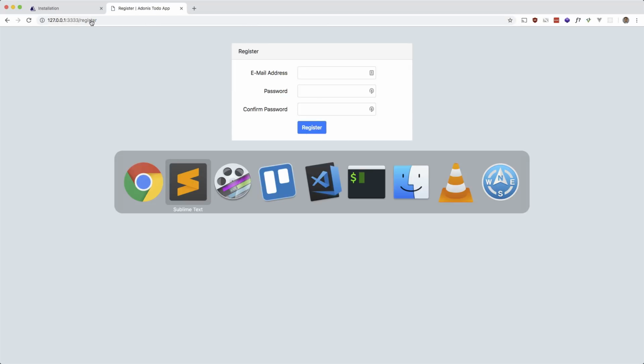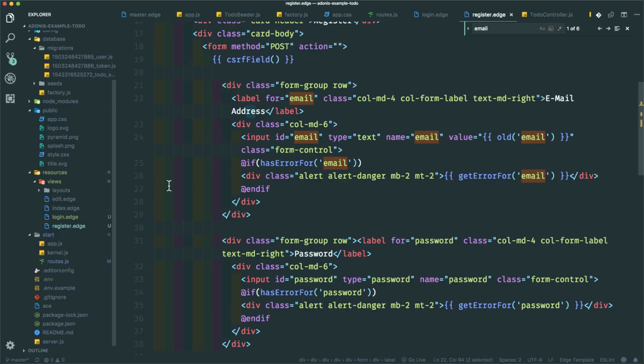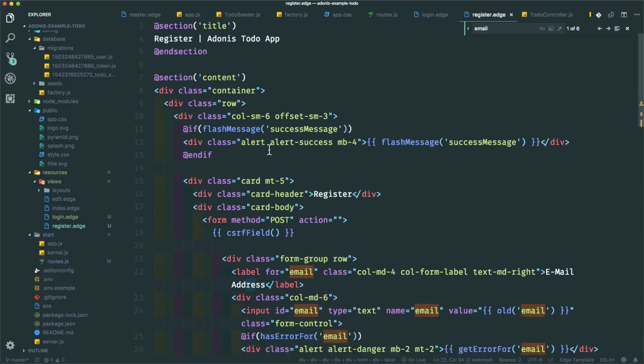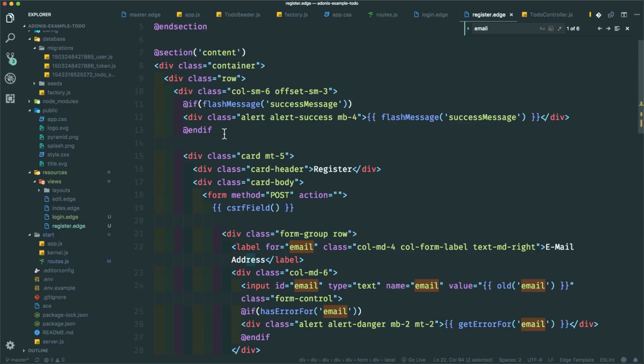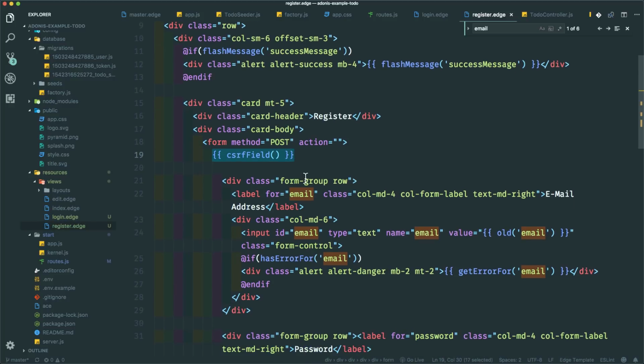So let me show you the views for a sec. Here's register. Again, it's just plain Bootstrap, and I've added the flash messages already for the fields for the errors, and I've also added the CSRF field, and I've also added the old values just to save some time on the video. So let's start with registering.